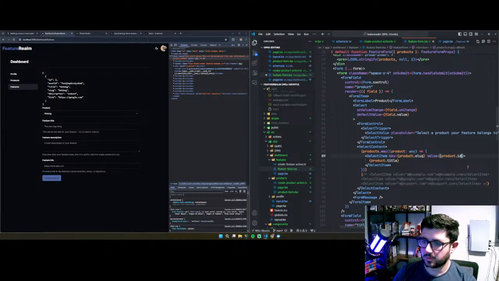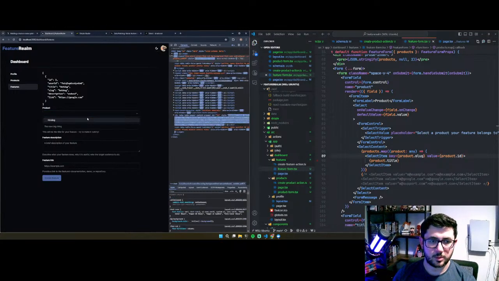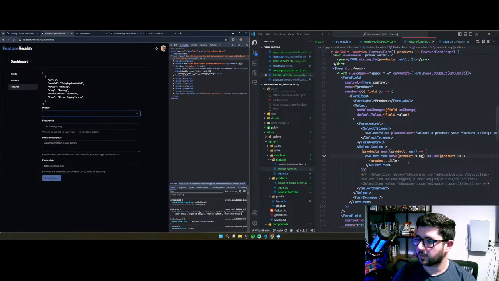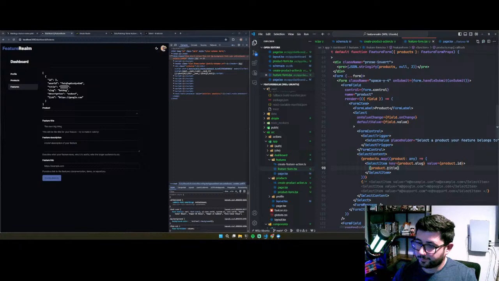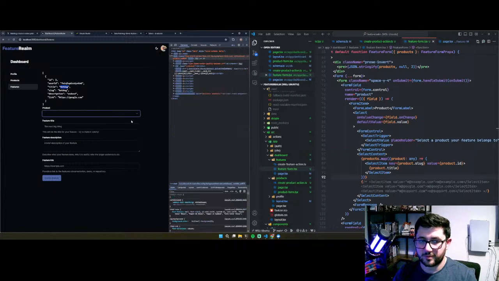Can we do that ID now? No. No, we cannot. Slug is hot dog. The ID is 3. But we want that to show the title. Sorry about that. And we want that to show is the title. I'm not actually sure what value that's showing.